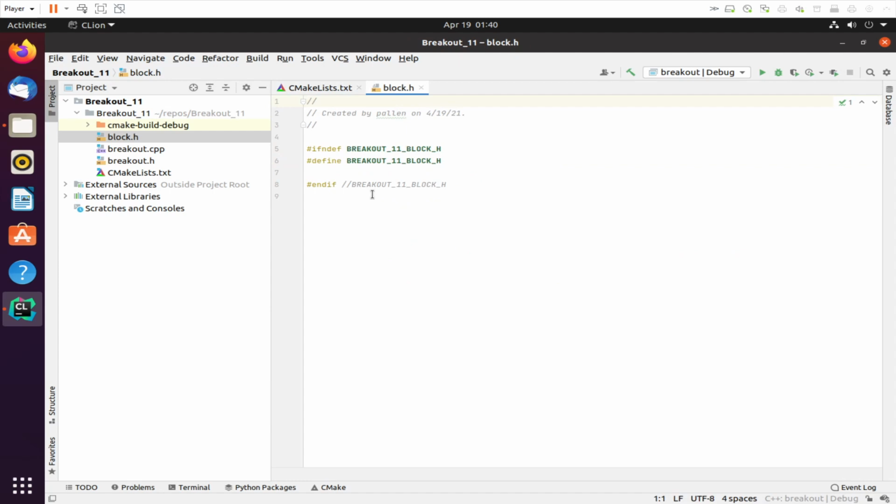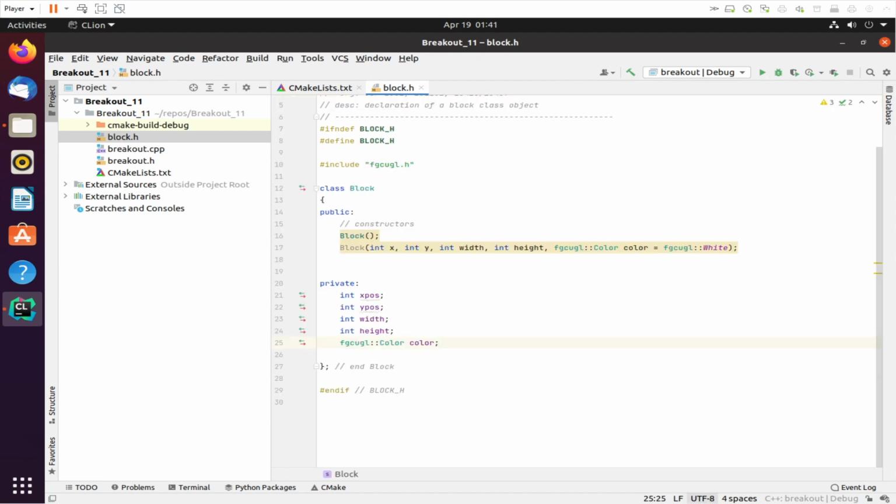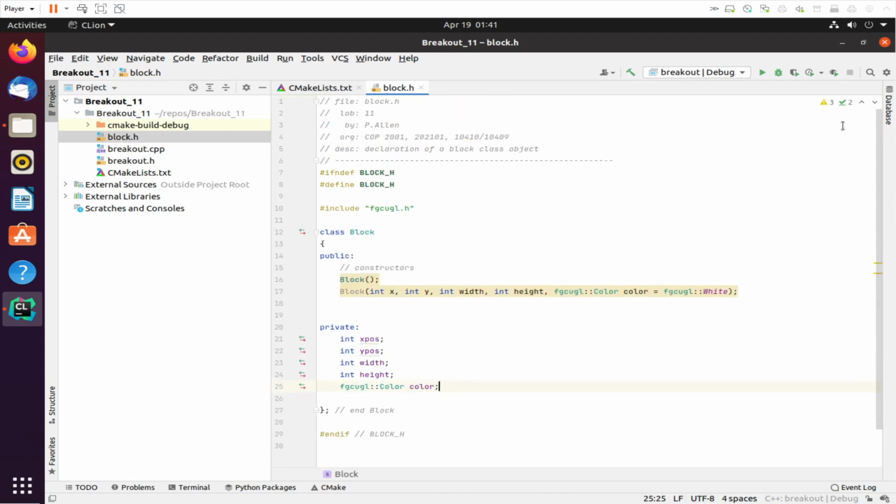All right, so in here we would just put the same things that we have in the other file. All right, so we have our file header and our header guard, and then we have our class definition with our public interface with our constructors and our private interface, and we've added our block.h. All right, so I'll come back to this when we add the main CPP file in just a couple minutes.